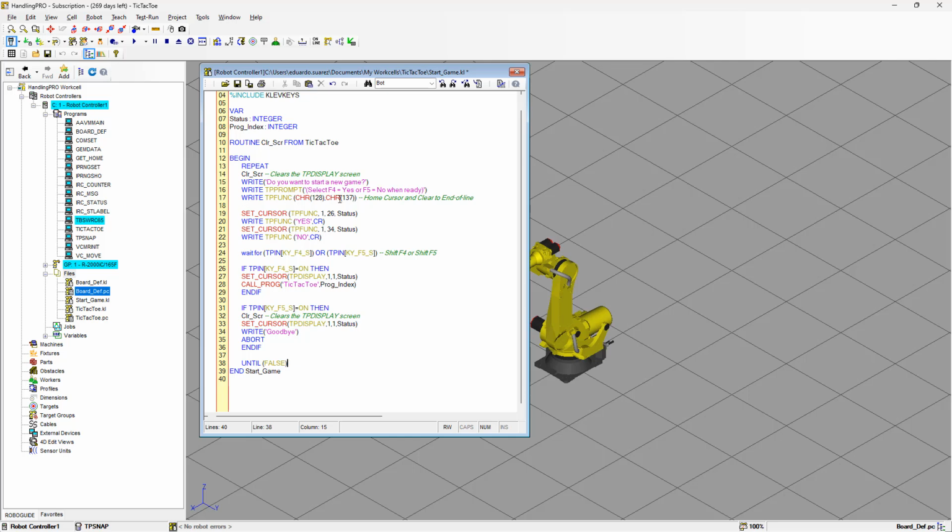On this instruction over here, we're going to home the cursor and we're going to clear to the end of the line. This is another way of clearing the screen. Then we're going to set the cursor to the function section of the screen on row number 1 and column 26, and we're going to write yes. And then we're going to move to column 34 and we're going to write no. And then we're going to wait for the user to press the function key Shift F4 or Shift F5.